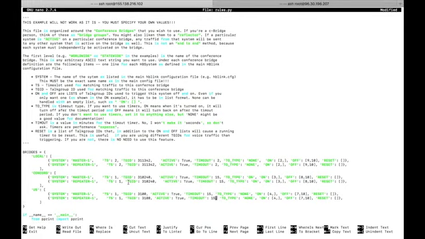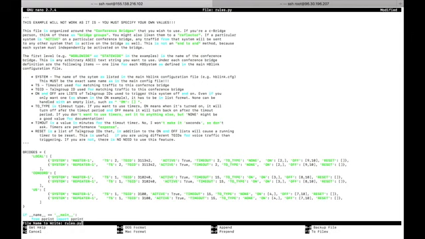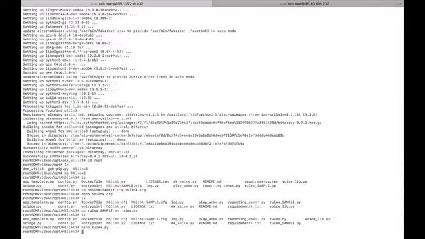Okay, that is everything we need in our rules. So we're going to go ahead and Control X. Yes, we want to save it. And we are done with that aspect.